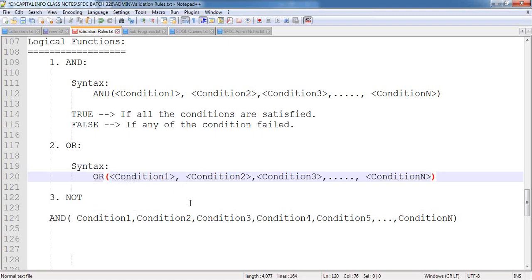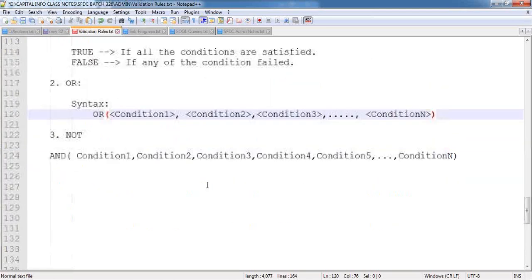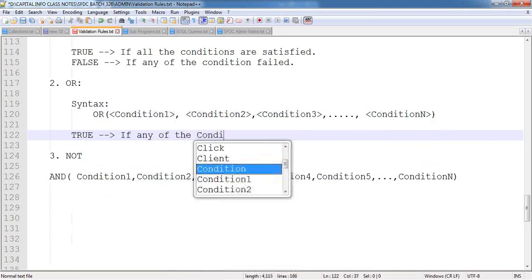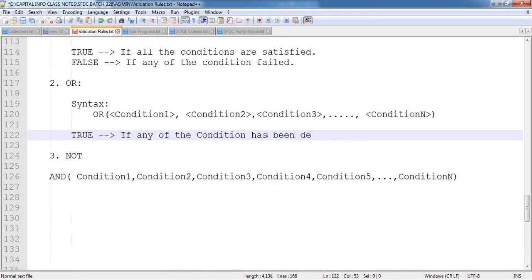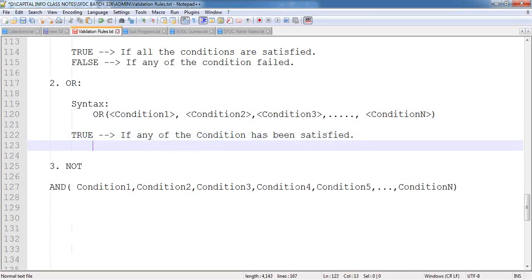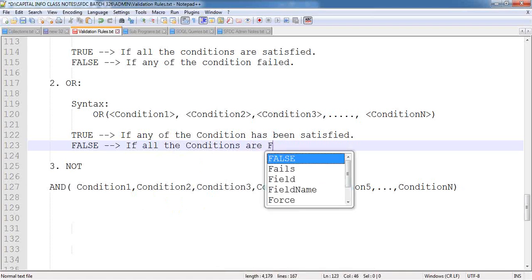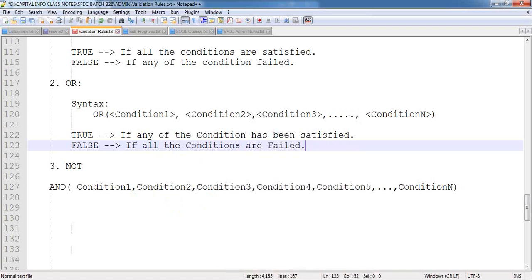The syntax is exactly similar to AND, but instead of using AND, we need to use OR. In this case, it returns true if any of the conditions has been satisfied. It returns false if all the conditions have failed, then automatically it returns the value as false.